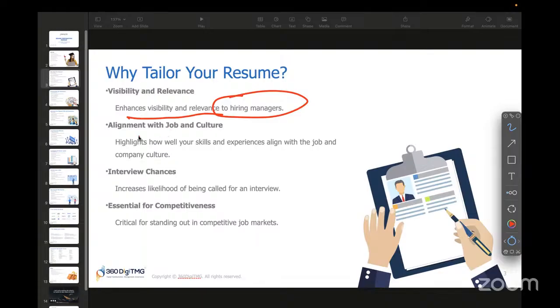The second thing is alignment with the job culture. Whatever skills or experiences we highlight in our resume, are they aligned with the job culture or job description or not? So this is the second reason why we make a tailored resume. Third, it will increase the interview chances.